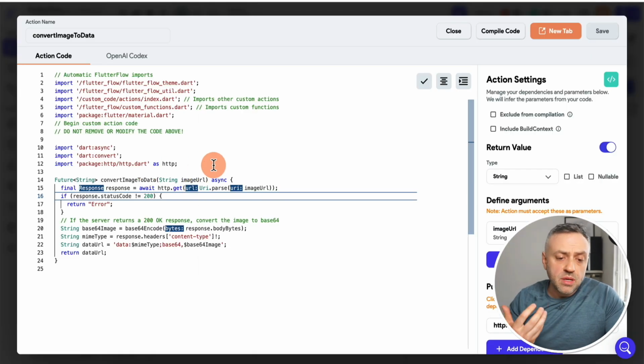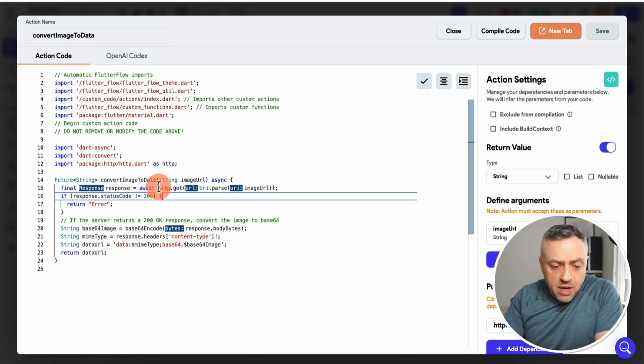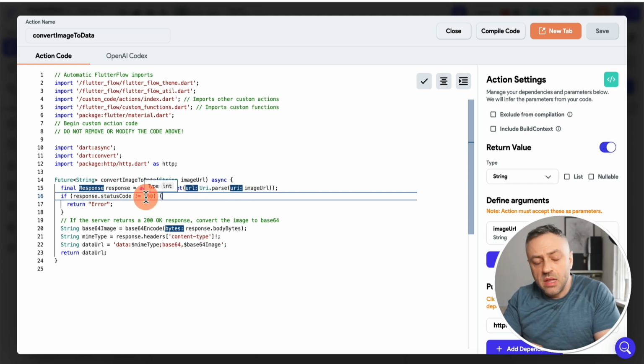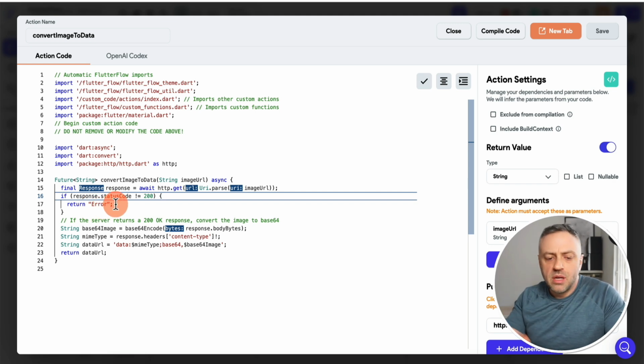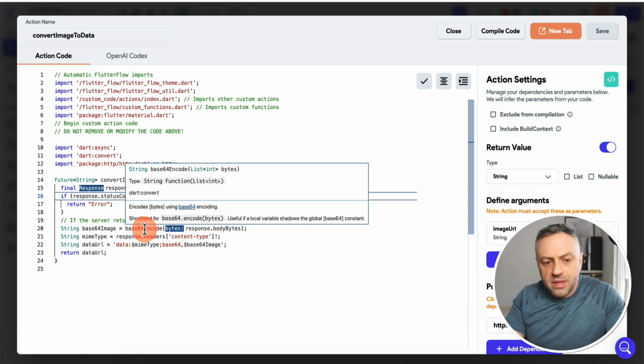And so what I'm doing here is fetching the URL, right? This is my request, and I'm checking, okay, were we able to fetch it correctly? 200 means that we were able to fetch it correctly. So if the status is not 200, I just return an error. But typically, if you enter an image that you see, an image that you know exists, you're not going to be getting an error. So if the server returns a 200 OK response, convert the image to base 64. And here I'm using a function that essentially converts it to base 64. This is a built-in function, so we don't have to do much.